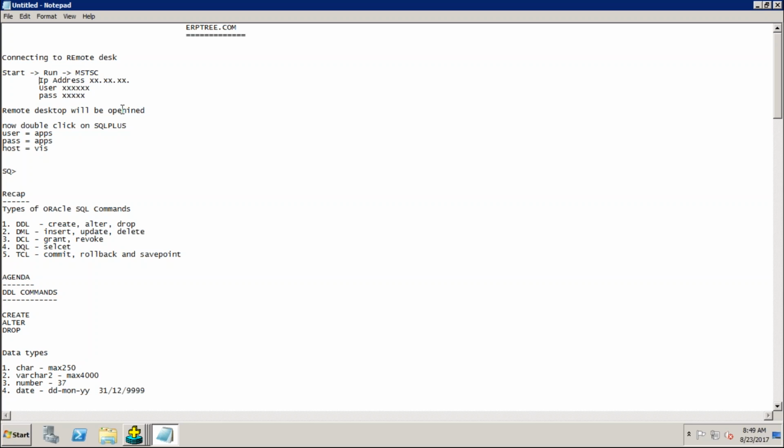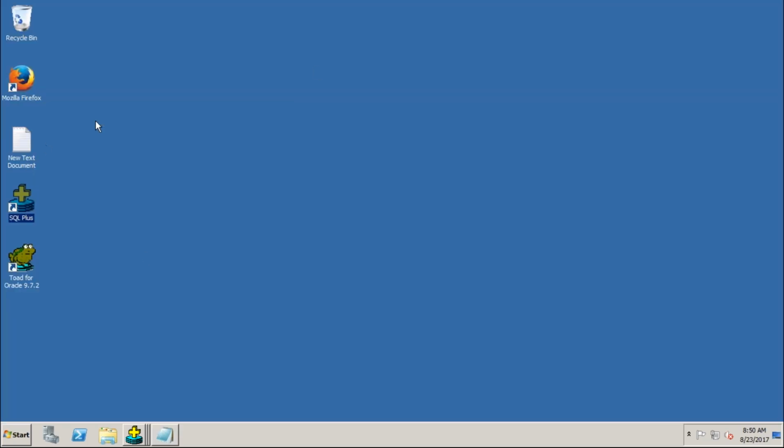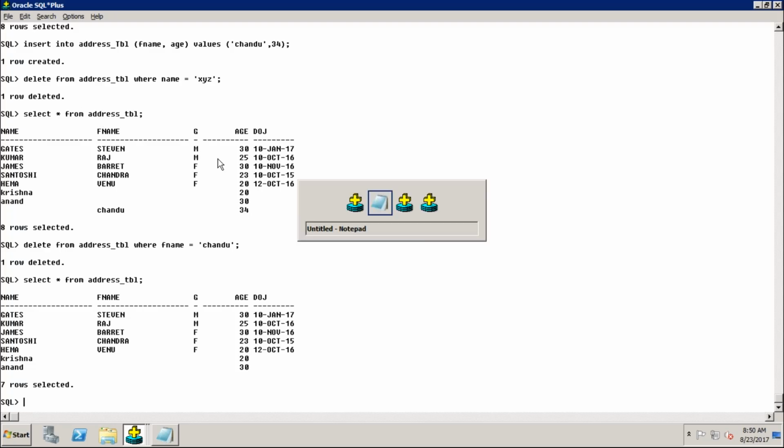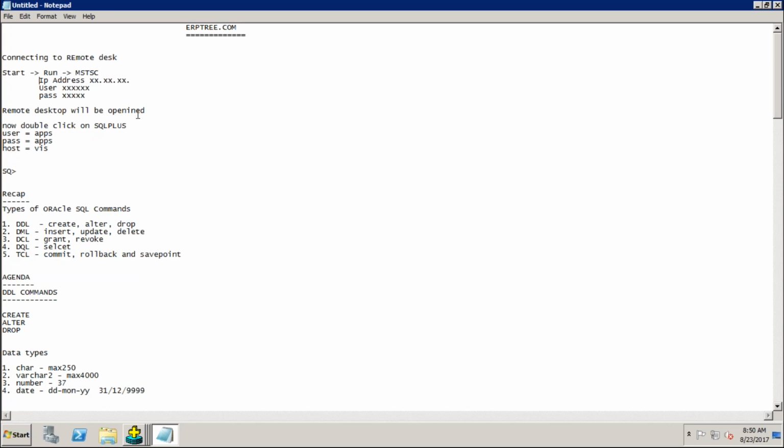IP address, username, and password will be provided, and once you give those credentials, it will show you the remote desktop. This remote desktop will be open. Simply double click on SQL Plus. When you double click on SQL Plus, it will ask you the username. You need to give the username as apps, password as apps, and host as BAS.